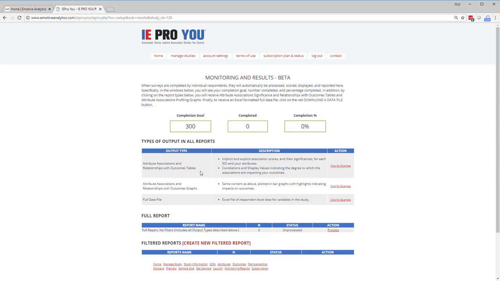The type of output includes associations of relationships in tables. These are Excel files. I'm going to hold off clicking for an example because when we start looking at data, you can see the example of that going forward. The second type of output are graphs of the same information that you're getting in the tables, but just in a nicer format, and you can see it visually. Again, I will show you the example when we move further into the monitoring and results phase of our demo.